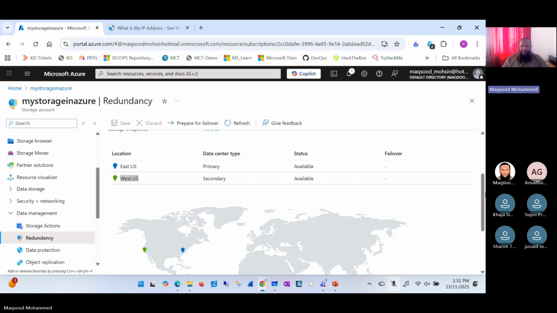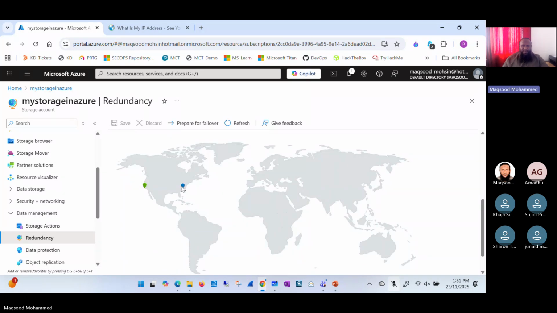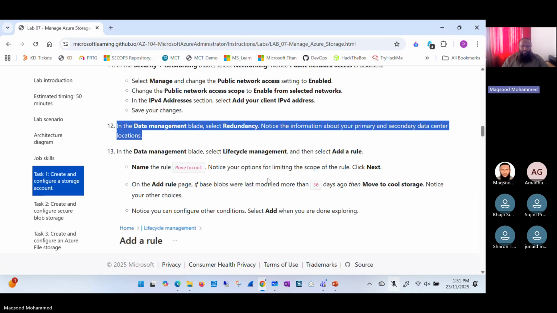And you can see in the map the distance between these two Azure regions. This is the east and this is the west, the starting point of the country and the end point of the country, in an east-west scenario.